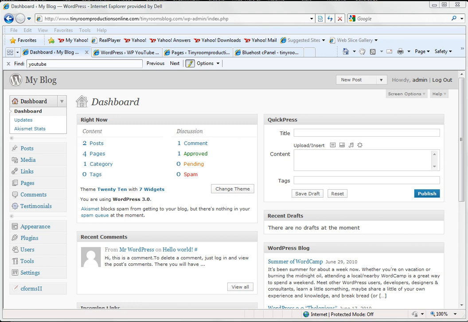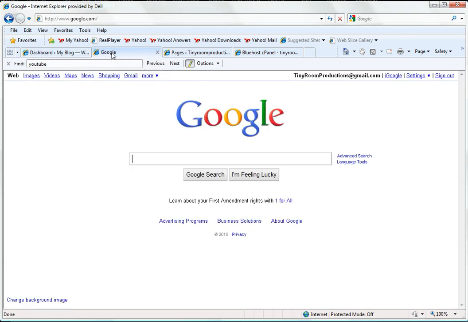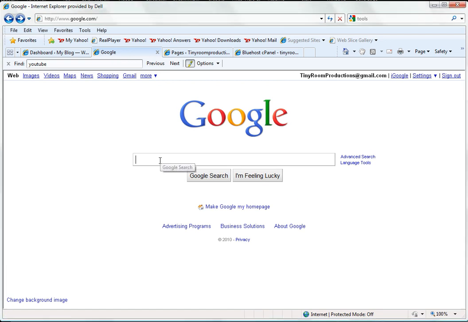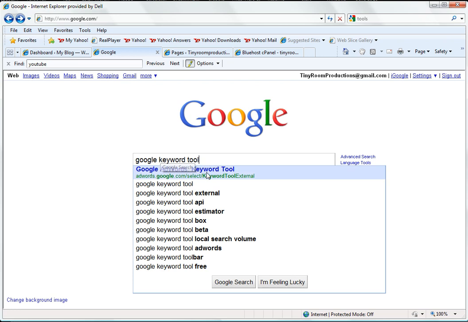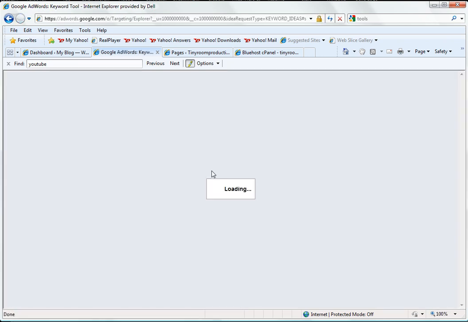This tutorial is about managing keywords for your WordPress blog with a spreadsheet using Excel. And to do this, we're going to go into Google. We're going to type into the search box Google Keyword Tool. And we're going to click on the first one. It'll come up in blue.